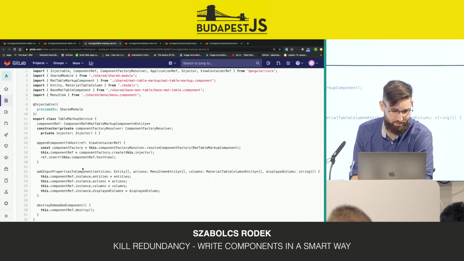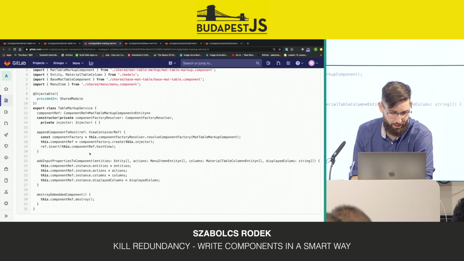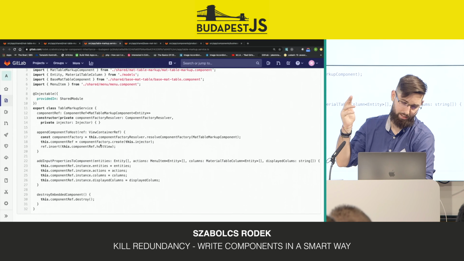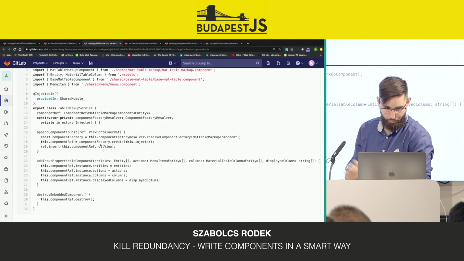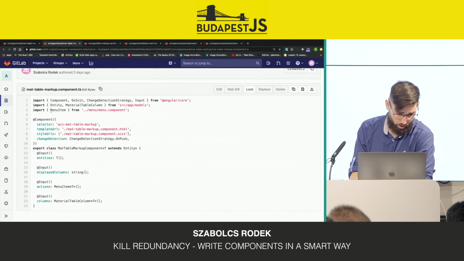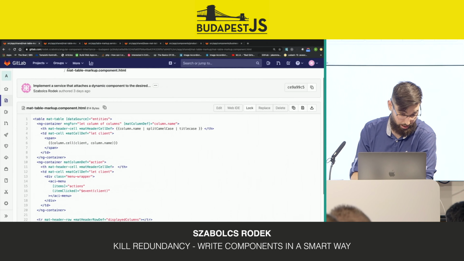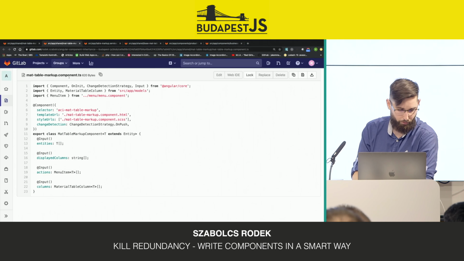But instead of this, I don't create any template for the implementations of the base class. Instead, I create one component, which is going to be a shared one, which is a pretty simple one. It just accepts the list of entities, the list of displayed columns, the list of actions, and the list of columns, and it has this template. And as I said, it behaves pretty much the same way as it did before.